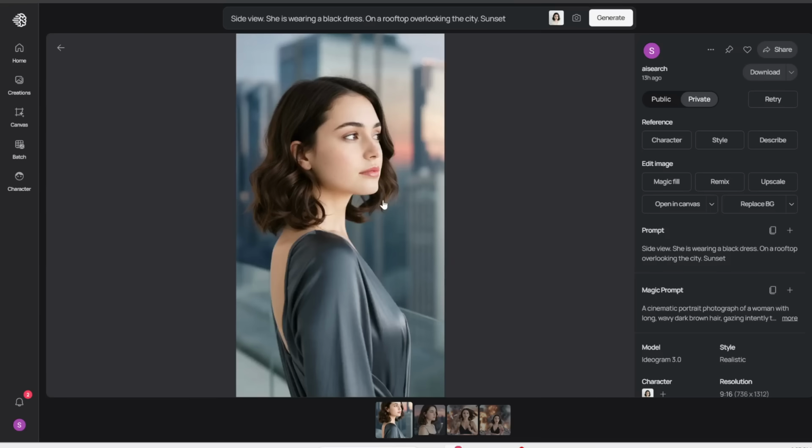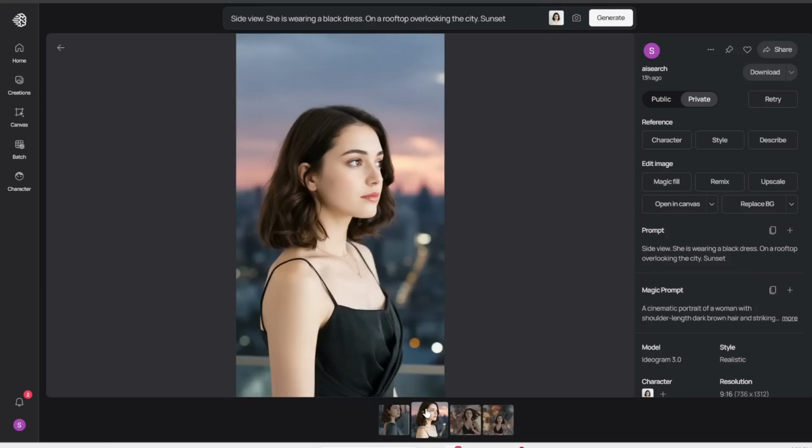Alright, so here is image number 1. This is a side view of her, and it still looks like the original photo. And then here is the second photo. Again, this is a pretty decent side view of this reference character.